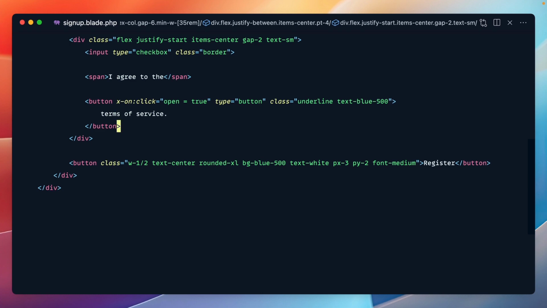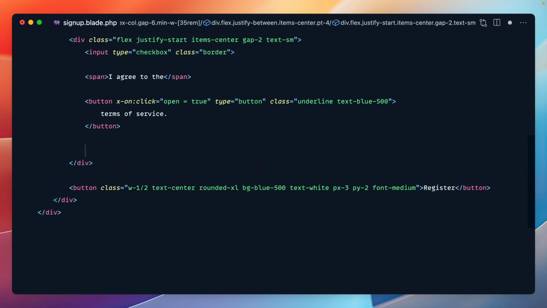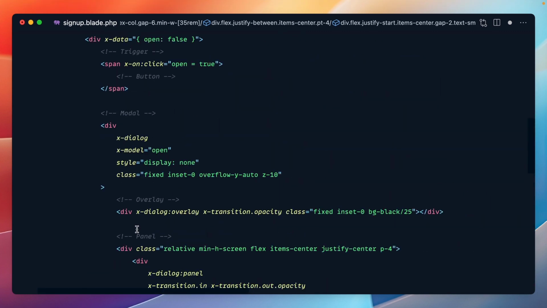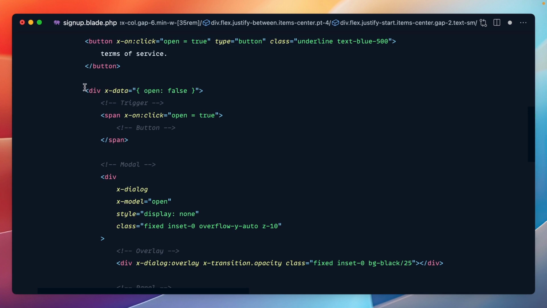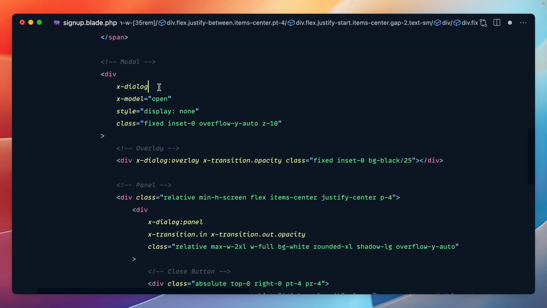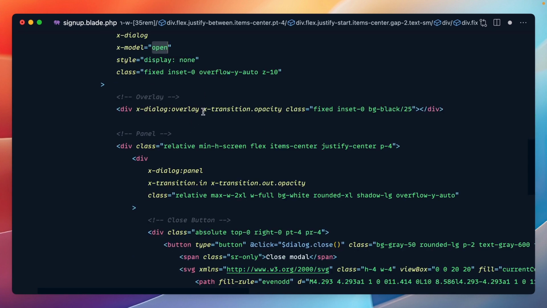All right, instead of drawing it all out for you, we're just going to paste it in. Modal robust. Okay. So this is the full modal that does everything we want. And you don't have to understand everything about it, but let me just show you that it's very similar to the basic modal we created earlier. We have xData open is false, onClick open is true, and then here's the modal. There's some special things like xDialog. This gives us all the accessibility stuff. But we have xModel open to toggle that open and closed, and a few other things.